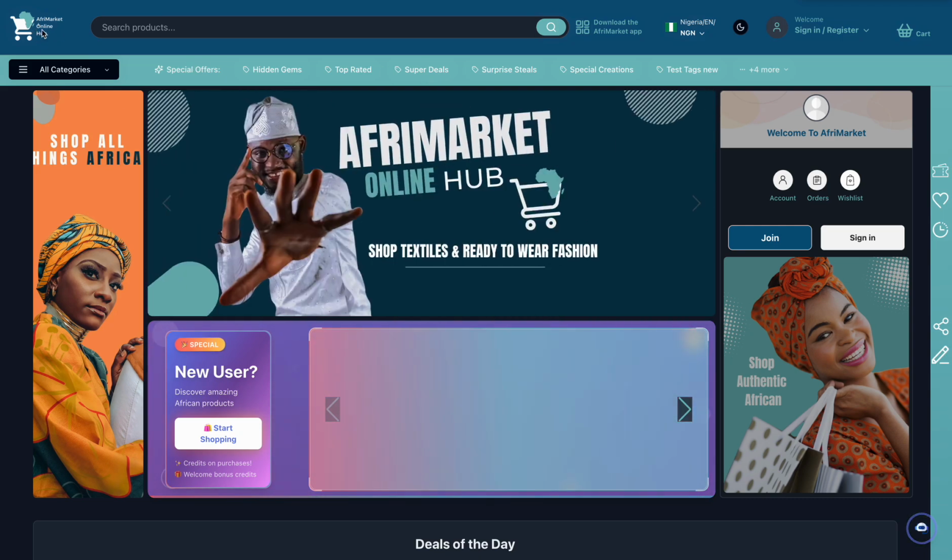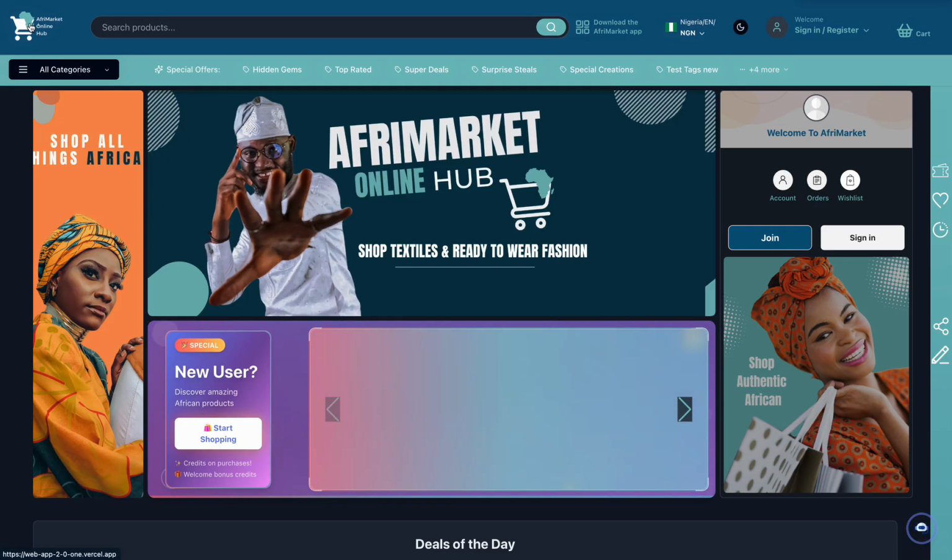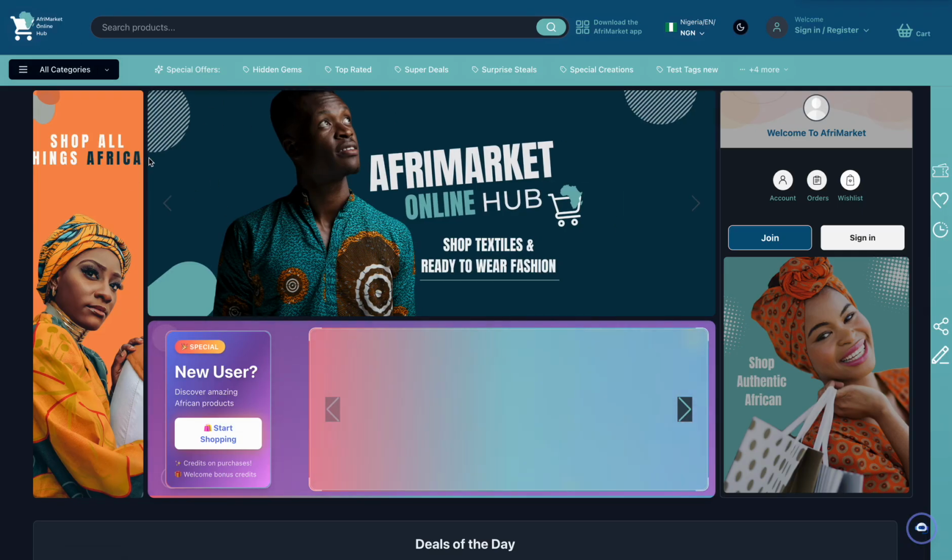So from the top here, you see the logo, which if you are on any page within this application and you click on the logo, it will always return you back to this page.